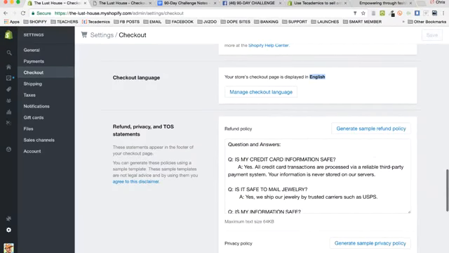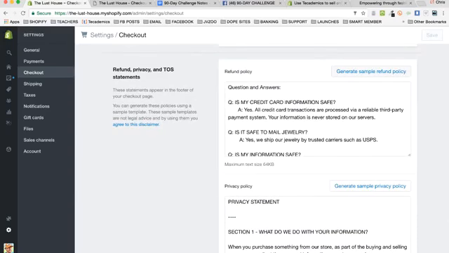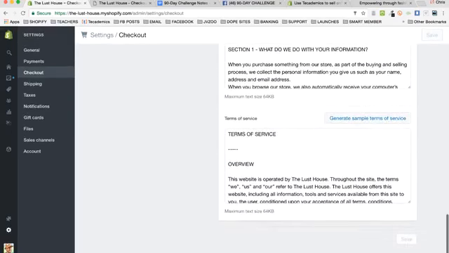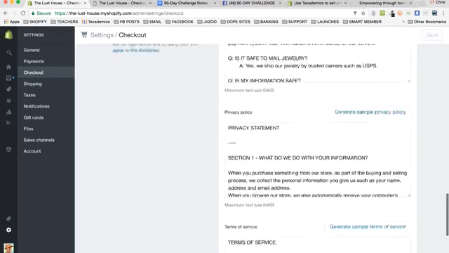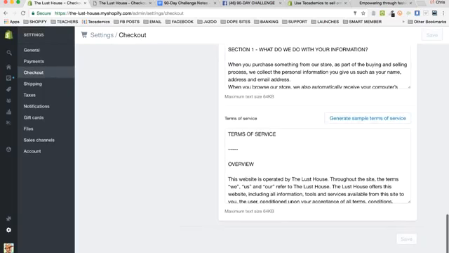You've got refund, privacy, and TOS statements. Now, you have the ability to generate a sample refund policy and sample privacy policy. So what you're going to do when you're first starting is generate these samples. After you fill in your information, you generate this, and it's going to add your name into these sample documents. So these documents are going to be automatically created.